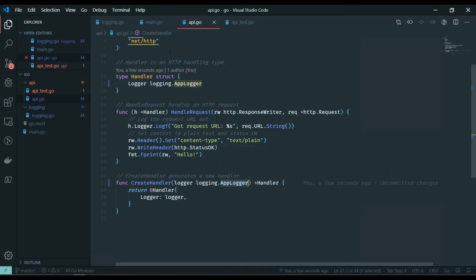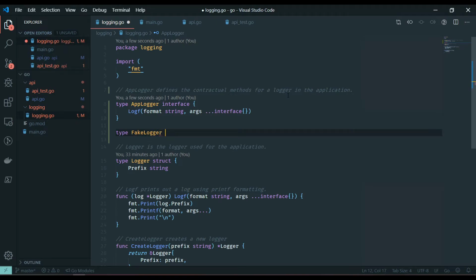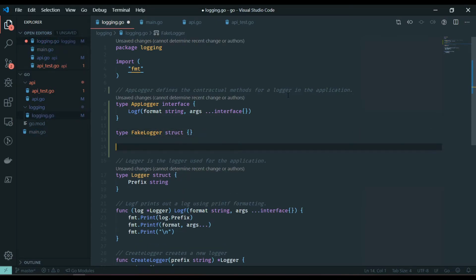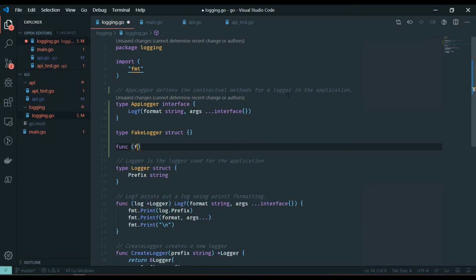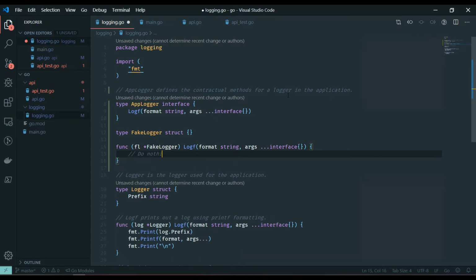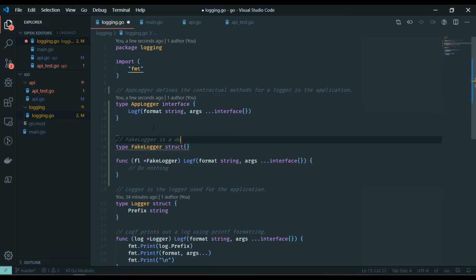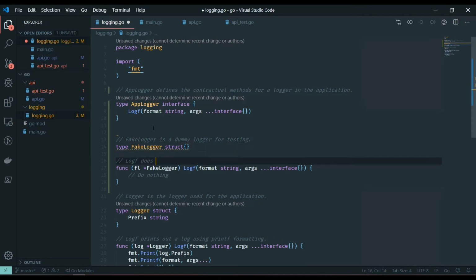So this is great. This allows us to write a fake logger for our testing. And this is super simple. All we have to do is create a fake logger, which is a struct. It can have absolutely no dependencies, no prefix, absolutely nothing required. And it simply implements that one interface. So we'll say fl star fake logger. And again, we need the logf function, which takes a format string and any number of arguments. Do nothing. There you go. Doesn't have to do a thing. And we'll say fake logger is a dummy logger for testing. And then we'll say logf does absolutely nothing.